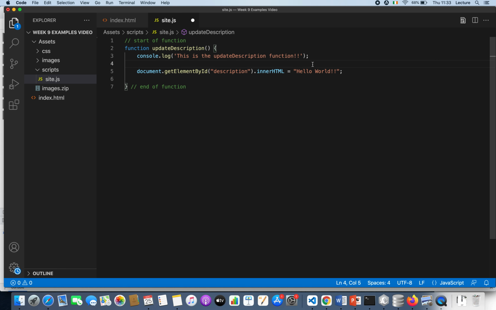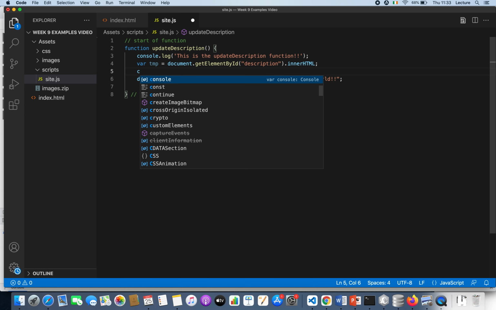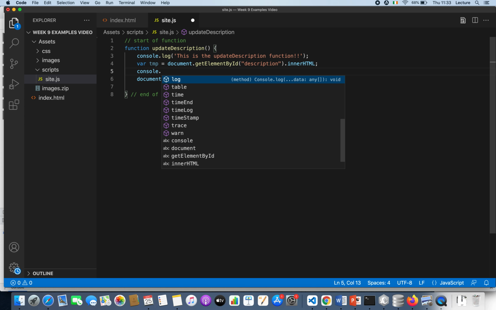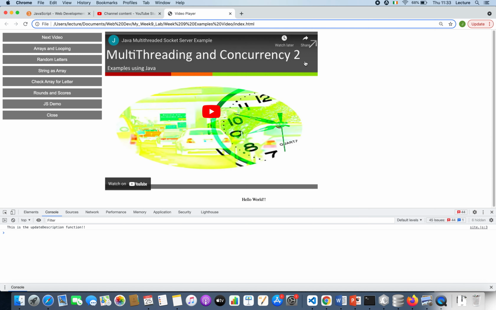So I'm going to create a new, I'm just doing this as a demo, okay? Just in case anyone's interested. I'm going to say var temp, temporary variable called temp, var temp is equals to document.getElementById description innerHTML, and then we'll maybe console.log that. Console.log. I'm just showing what we can do with this. Okay, temp. So I'm hoping to get the information from this paragraph, which is multi-threaded client server socket, whatever, and I'm hoping to console.log it here.